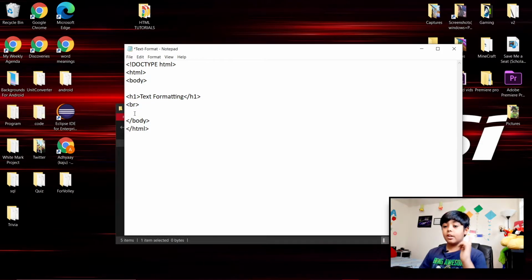Let's start off with our first paragraph. Let's write P, just P, and then write: This text is normal. Then let's do the end tag, /P. Now let's put another line break, so we write the empty element BR. Let's change the text to word. You can use text or just a single word.